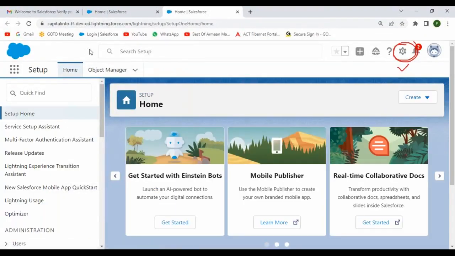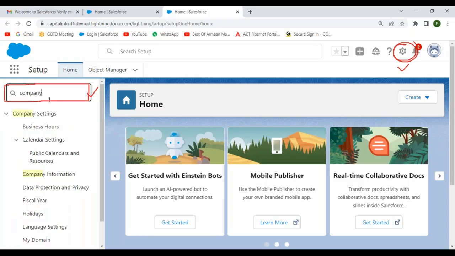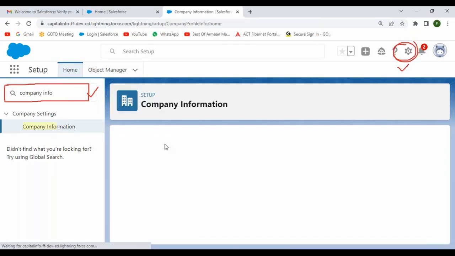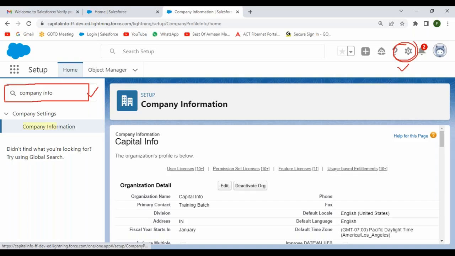The setup menu will become visible. In the left panel, you will have a quick find box available here. Search for the option company information. Now it is indicating this company information link is available. Click on this company information link. Now it is indicating your organization details.